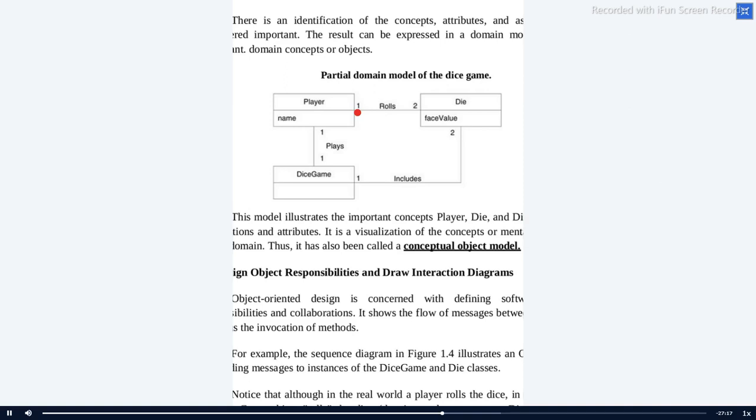So here, player rolls the dice. The player is 1, the dice is 2. Are you getting the points? Now come back with these relations, anyone.